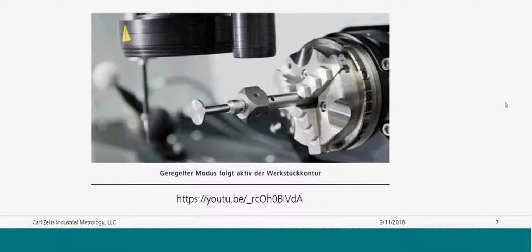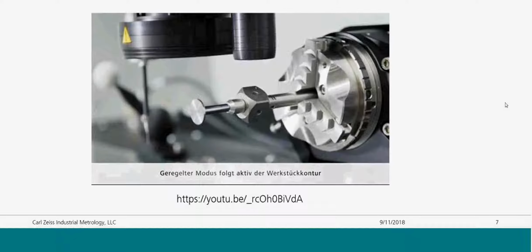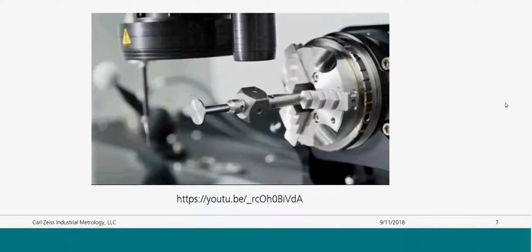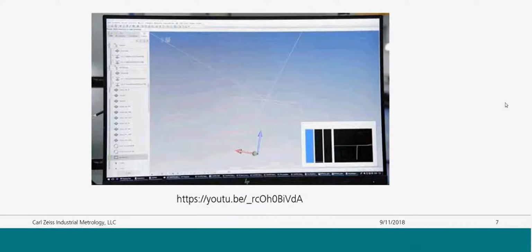Another capability is actually active scanning. You can see here that the sensor actually moves up and down following the contour of the workpiece as it rotates, just as a tactile stylus might do in measurement.